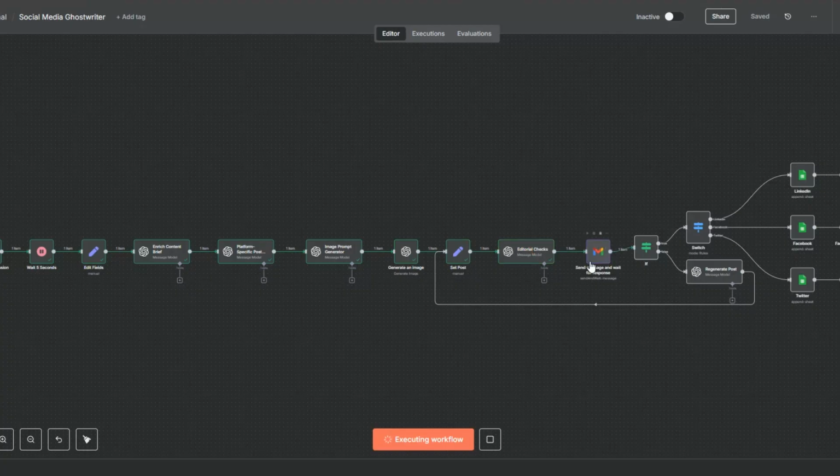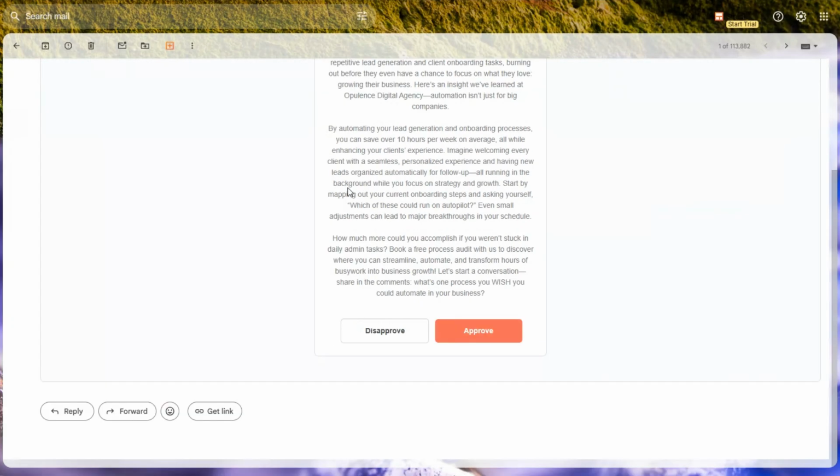So here, you can see it's waiting for us to either approve or disapprove our content, our post that is generated for us over here. I'm going to choose to disapprove it so we can regenerate a new post.